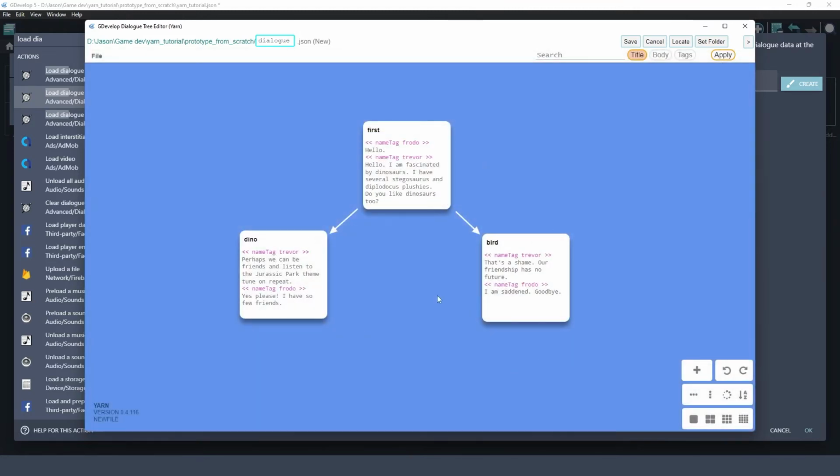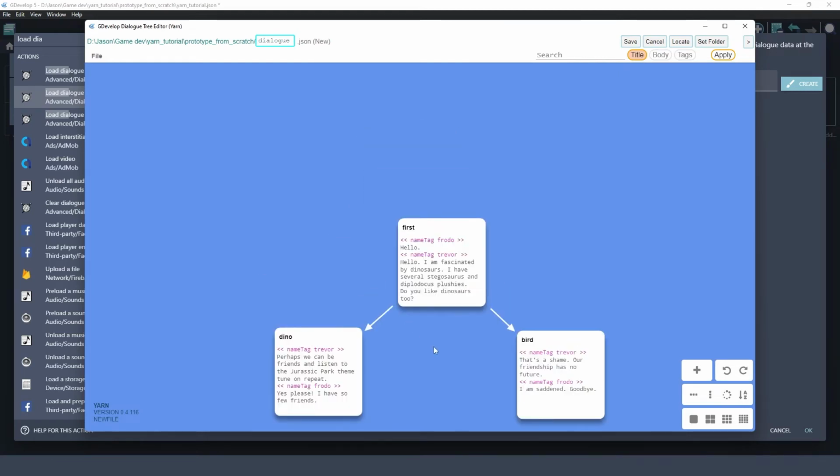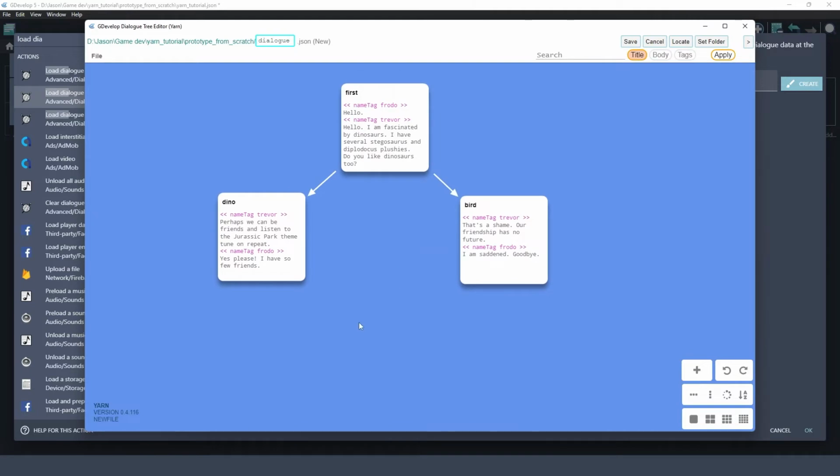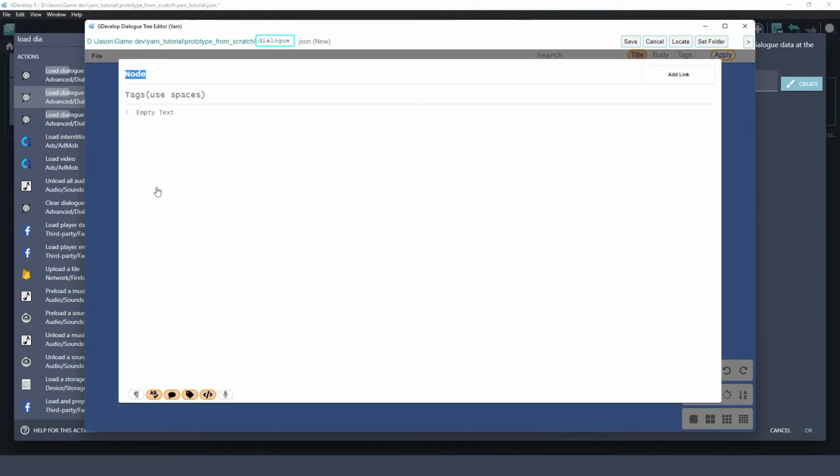So that's our first conversation with an option, one option. We need to create one more thing. To create a new node, you just right click somewhere and it will appear. This one isn't linked to any of those. This is going to be our second conversation, when the player has finished this conversation and then talked to Trevor a second time. He's going to have different things to say.